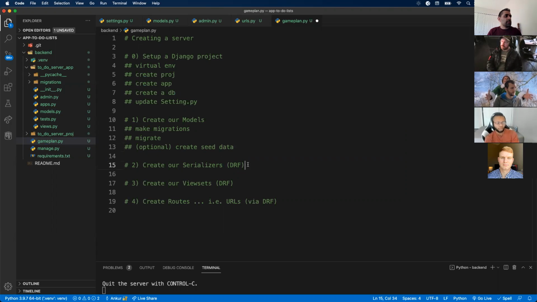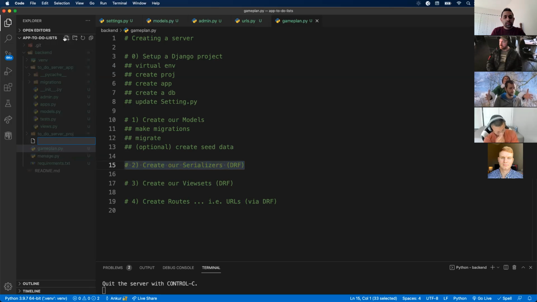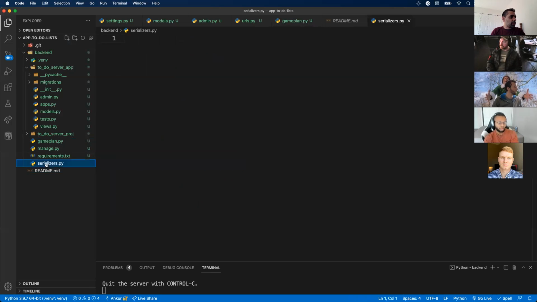All right, so that's done. Now, again, it's easier with DRF. So let's just power through the next 3 steps. First thing I want to do is create a serializers file. Not out here, but serializers.py. That should be in my app.